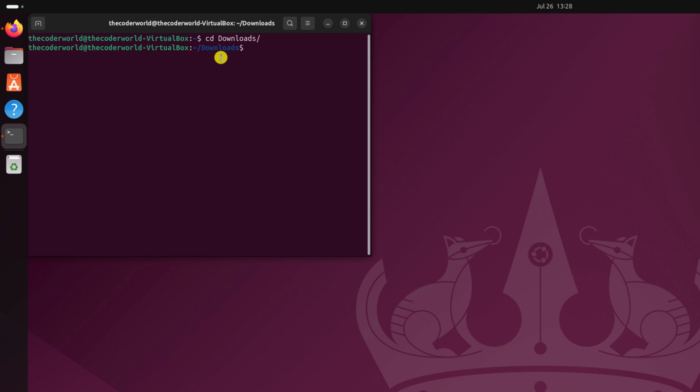Now to view all the files present in the Downloads folder, simply type ls, then press the enter key, and here you can see we have our Oracle Java JDK installer file. Now to install it, you can simply run sudo dpkg -i and type the Java installer file name, that is jdk-22_linux-x64_bin.deb. Then press the enter key.